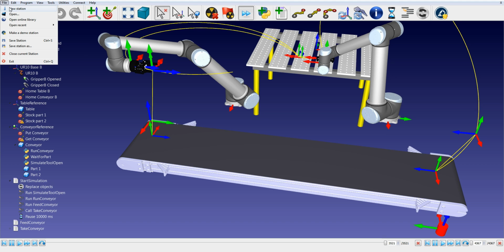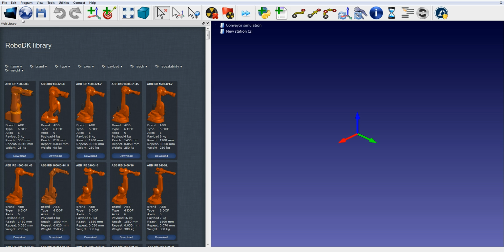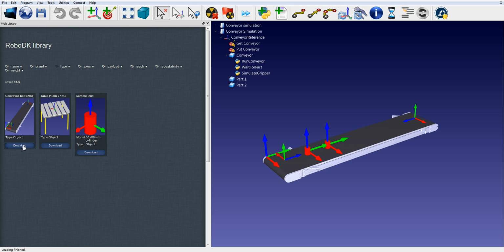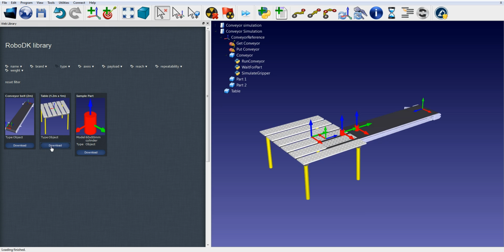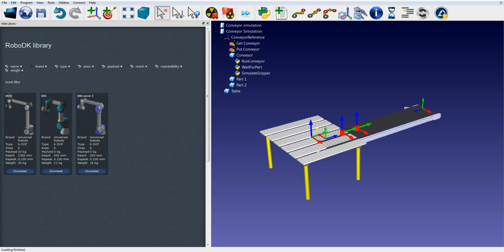Let's get started. We can start by opening the online library. You'll find a large selection of robots and tools in RoboDK's online library. You can sort the library by type, brand, and robot axes. In this case, we'll first add a conveyor and a table object. Then we'll add 2 universal robots as well as 2 RobotiQ grippers.